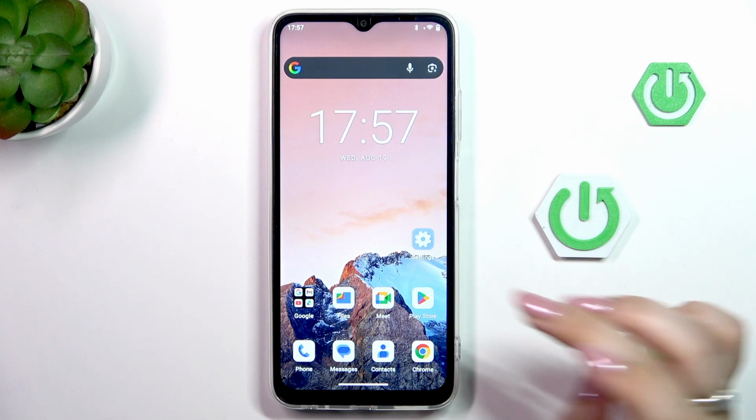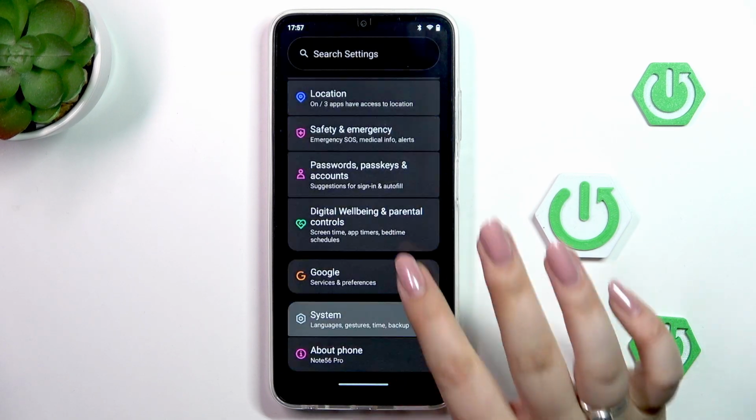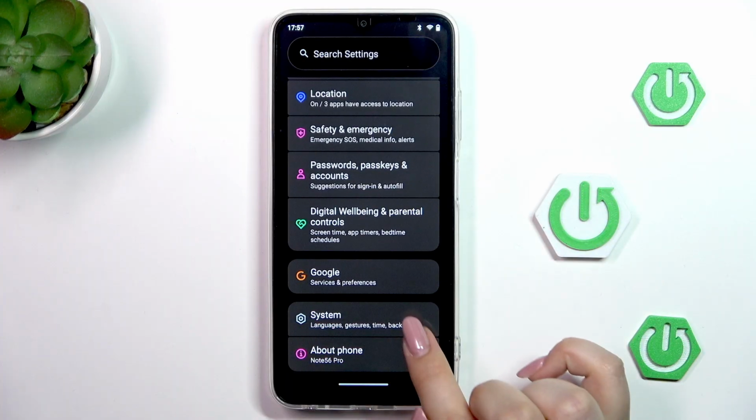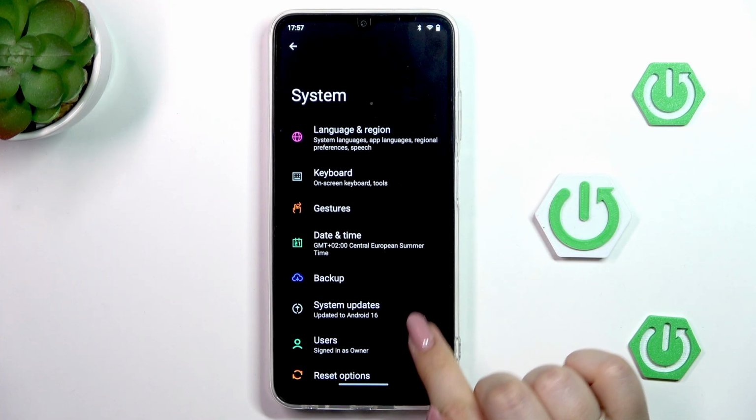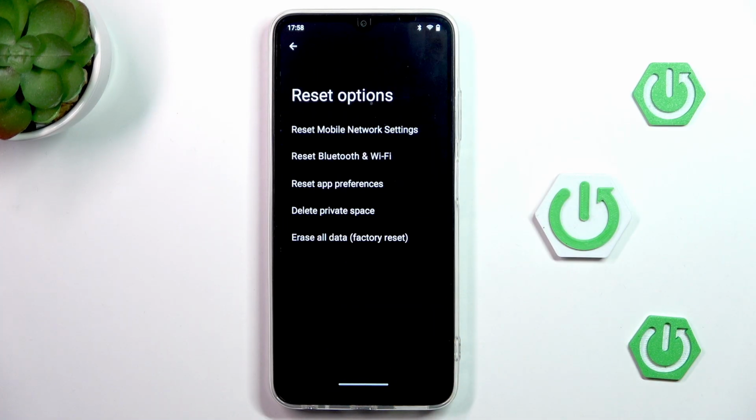So let's begin with opening the settings, and here we need to scroll down and find the system. Then let's go to reset options, which is at the very bottom of the list, and here we've got the mobile network settings and Bluetooth and Wi-Fi separately, which means that we can basically reset only one section and the other will be left alone.